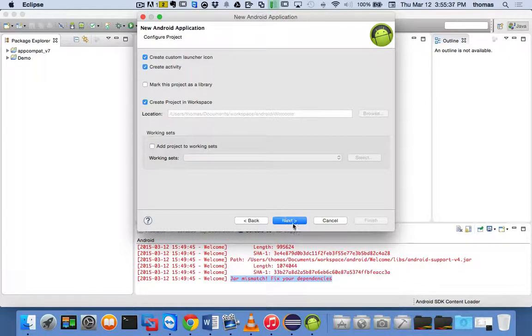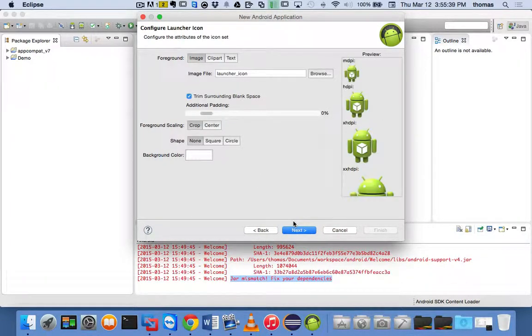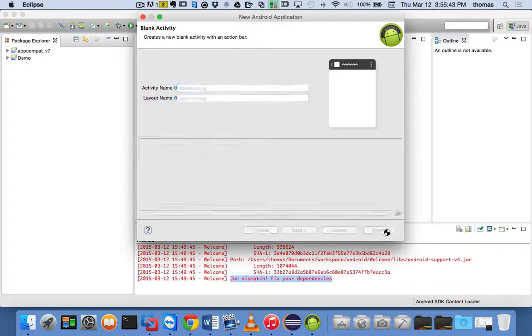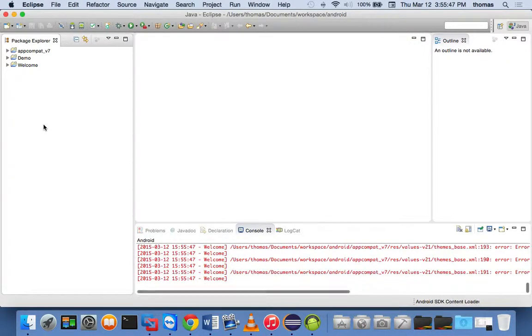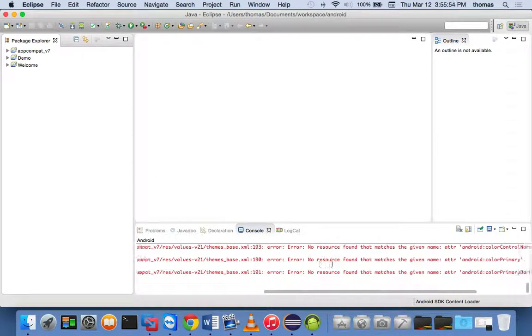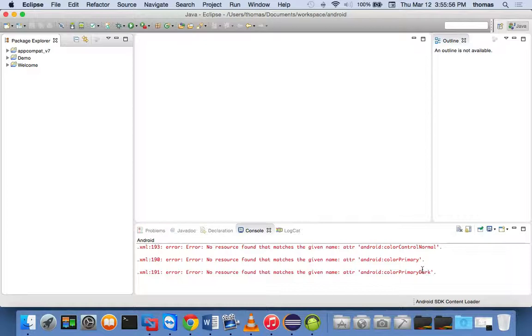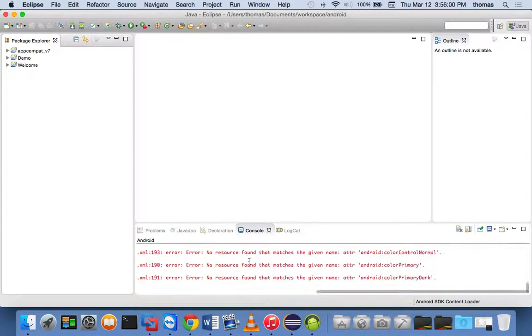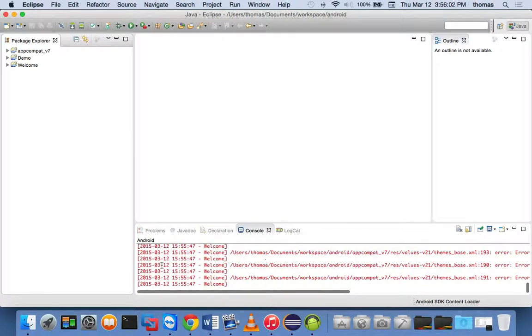And let's see if this gives me the same error as I got last time. I'm just going to click through very quickly and not stop, and press finish. And let's see if this causes me an error. Okay, it says, I got some other errors here. Android, color, control, normal, all this other stuff. These are errors that are occurring here in my console.